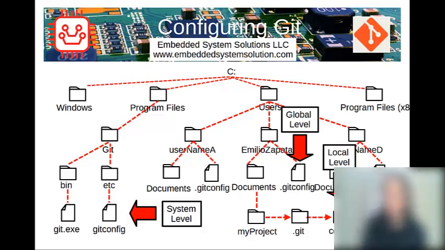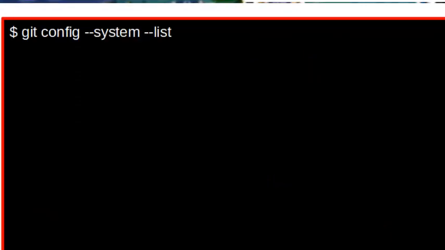Now, every single Git project that you have, obviously under My Documents, you can have several of these. So every single Git project is going to have its own .git and its own config file. So just be mindful of that. So anyways, now let's look at the command line to see how it works.